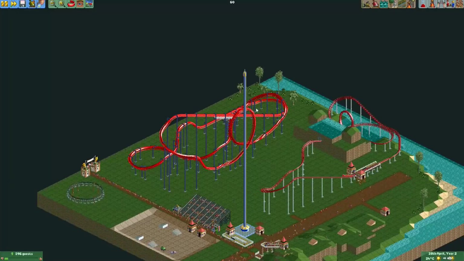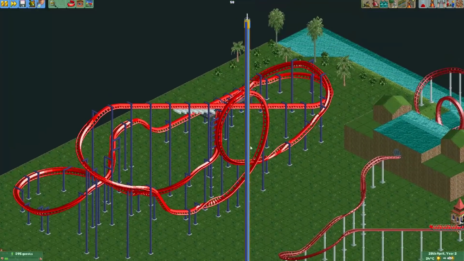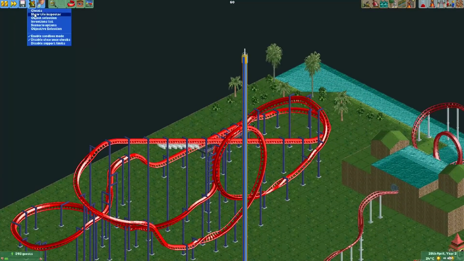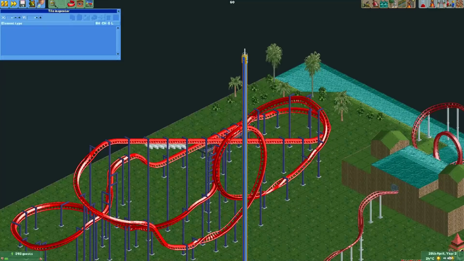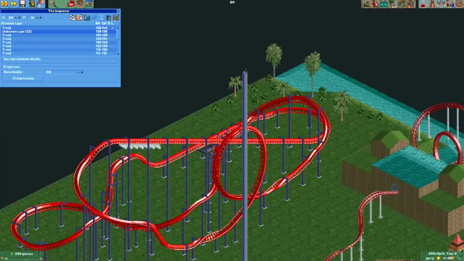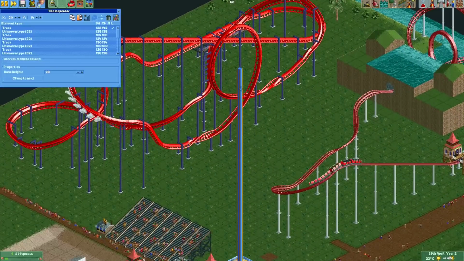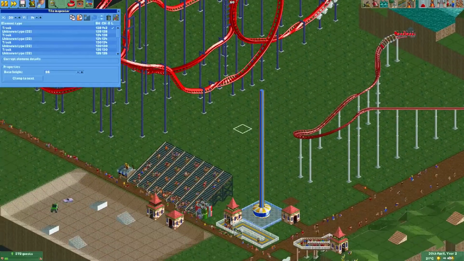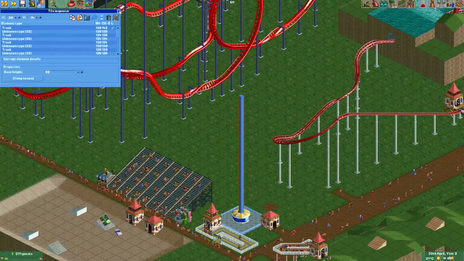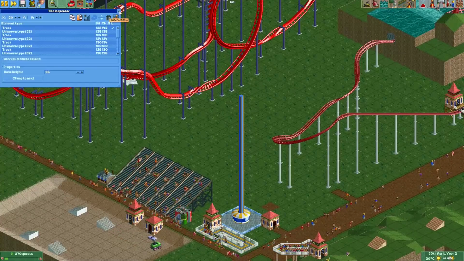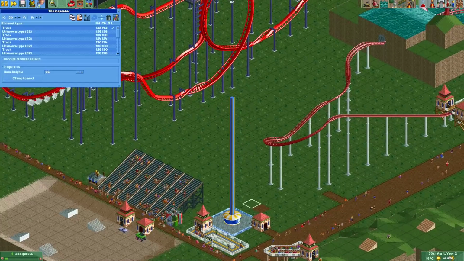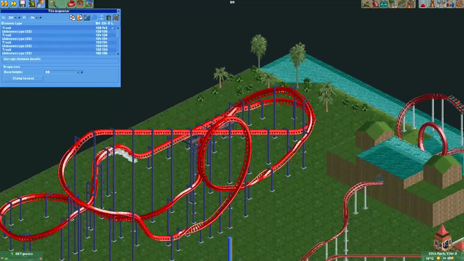Okay, I made it extra tall. Normally I don't make them this tall. And to hide them, I'm simply going to open the tile inspector, hold control, select this piece, and I'll make it invisible. And I can do that with all of these track pieces. Okay, now our observation tower is actually really tall, but it will actually continue on much higher.